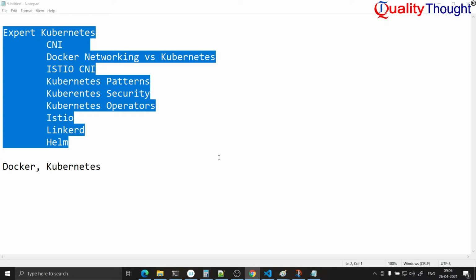CKAD is already covered as part of our regular course, Uday. For becoming CKAD, you need not do anything special. That is already covered as part of our classic Kubernetes, which is covered as part of our DevOps curriculum. But this is about becoming a subject matter expert in Kubernetes, which is beyond that, right?